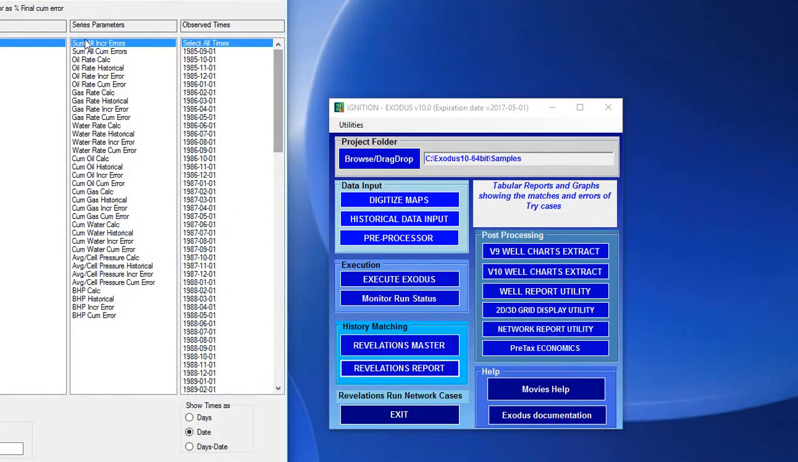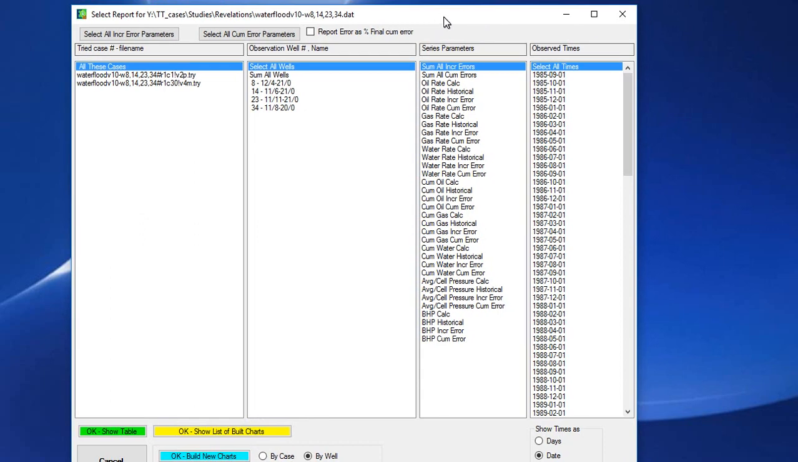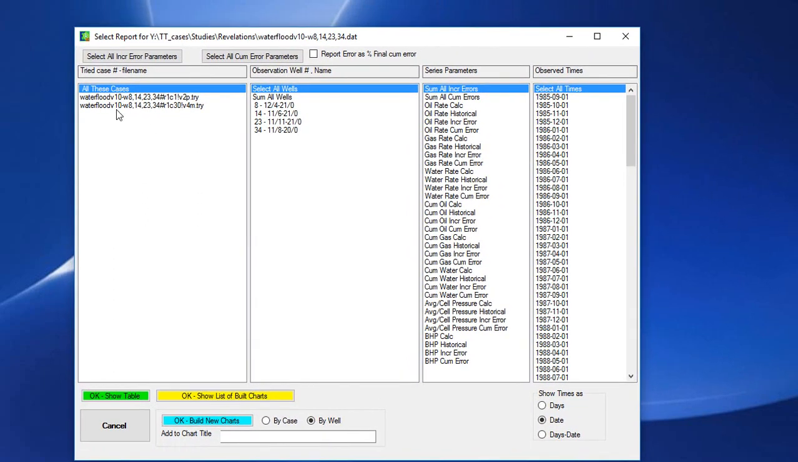I click on that, and it's going to read the 2 tried cases and show the wells that are in those cases, and they must be the same number of wells, the same historical wells that we have been trying to match. And these are the series parameters that we can show. Typically this would be the sum of all the incremental rates, the sum of all the cumulative errors, the oil rate calculated, the historical oil rate.